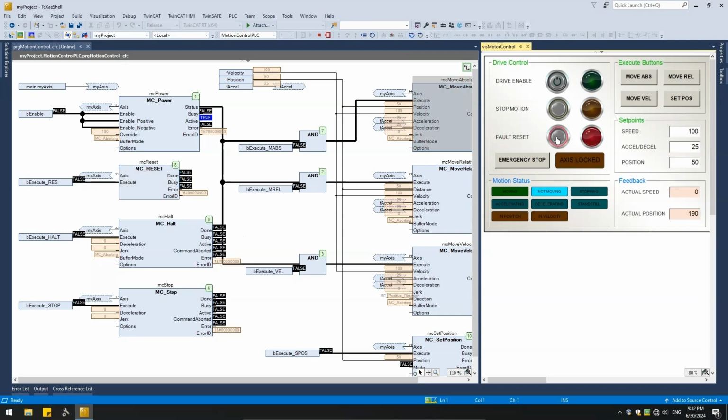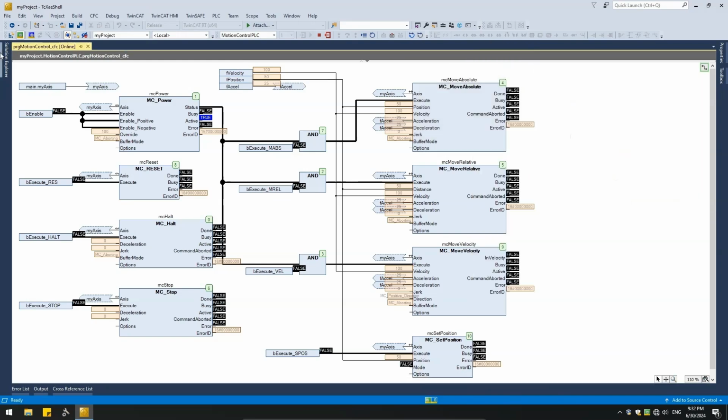With this, you have seen how the function blocks from the TC2MC2 library can be implemented and used in logic. For this tutorial, I chose to program our PLC motion control logic using the CFC programming language. However, the same results could be obtained by using any other programming language, be it structured text, ladder diagram, or any other available languages in TwinCAT.